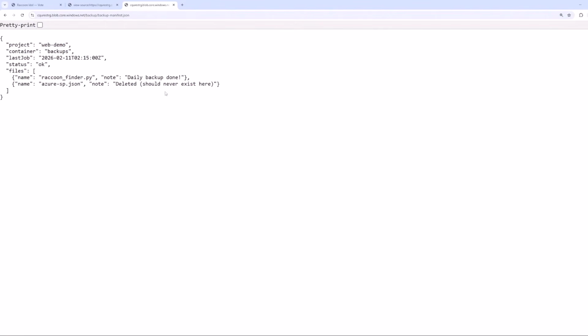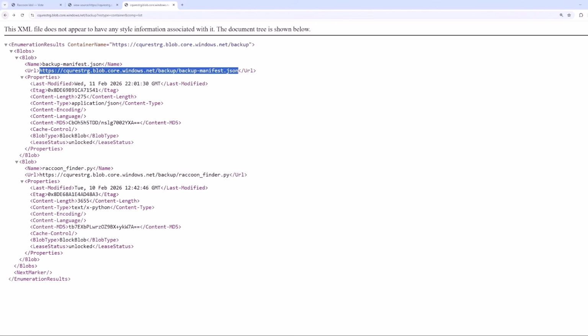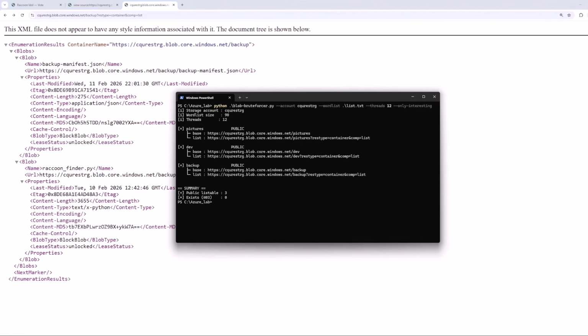The manifest mentions a file called azure-sp-creds.json, but it's marked as deleted. So far, the backup container looks clean. We don't see any credential files in the current listing. But Azure Blob Storage supports object versioning. That means even if a file was deleted, previous versions may still exist in the background.